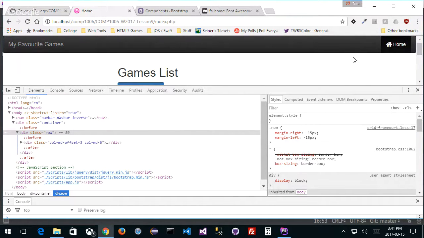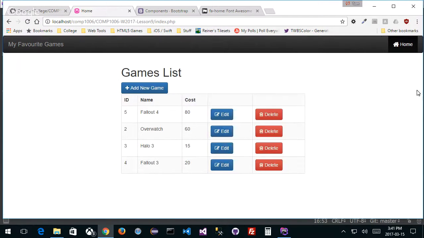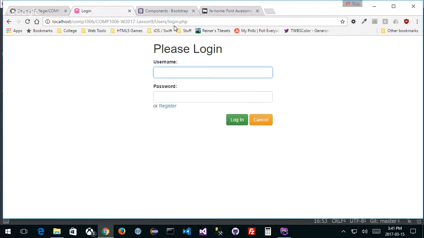Now, how about this? What if I'm not logged in? I should be able to detect if I'm logged in or not. If I'm not logged in, it should show me the login link. However, if I'm logged in, it should show me the log out link, right? Log in, log out. How do I do that? First of all, how do I detect if I'm logged in? Well, if I click here, add a new game, it's going to take me back to this because I'm redirecting, from what we did last week, right?